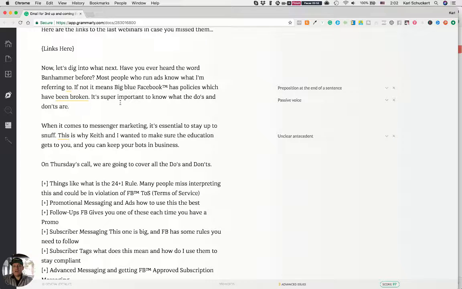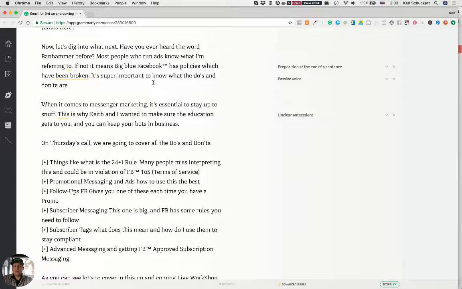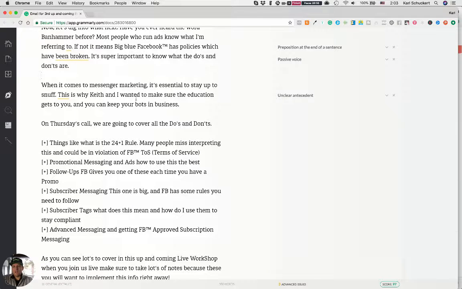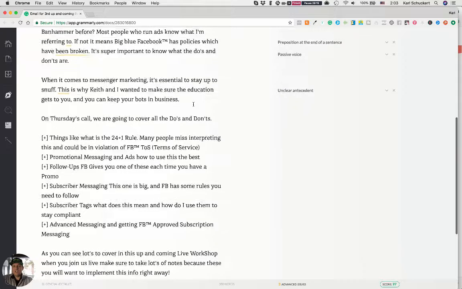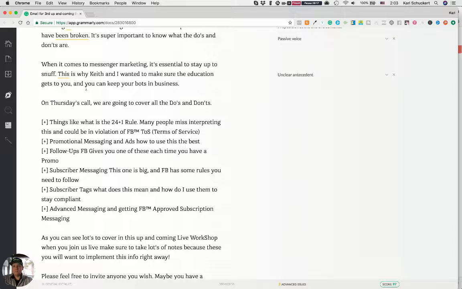So if not, it means Big Blue, Facebook, has policies which have been broken. It's super important to know what the do's and the don'ts are. I thought we replaced that with "essential," but for some odd reason it went back. When it comes to messenger marketing, it's essential to stay up to snuff. This is why Keith and I wanted to make sure the education gets to you and you keep your bots in business. So again, I'm talking to the one person, to you directly, versus everybody.